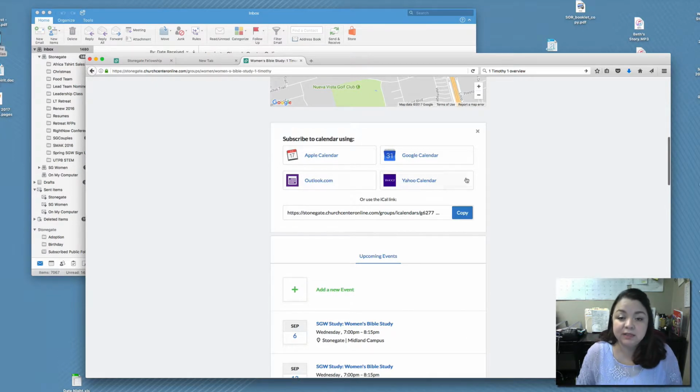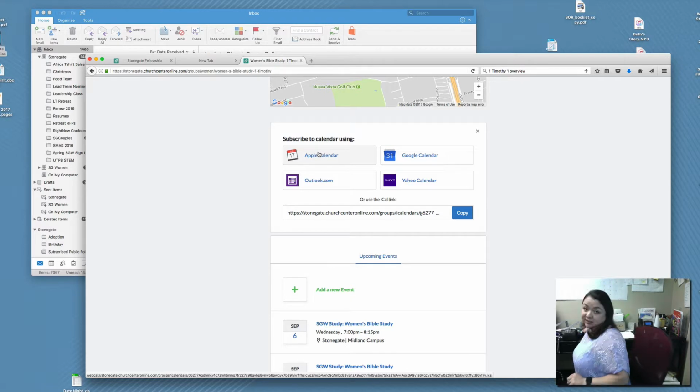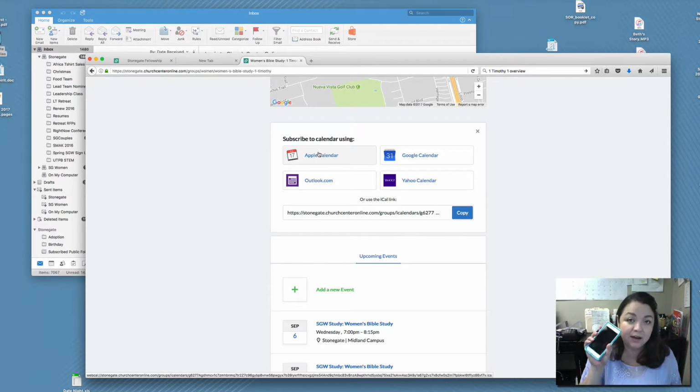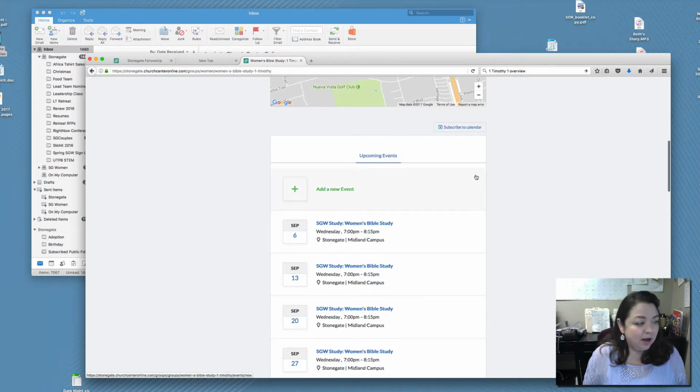So when you do that, it'll say, how do you want to subscribe? I use Apple Calendar, which means that when I subscribe, I then have all my classes loaded onto my calendar on my phone. So that's really nifty, I think. So that's another feature that we have. Like I said, members can subscribe, so can leaders. So that is your new calendar.